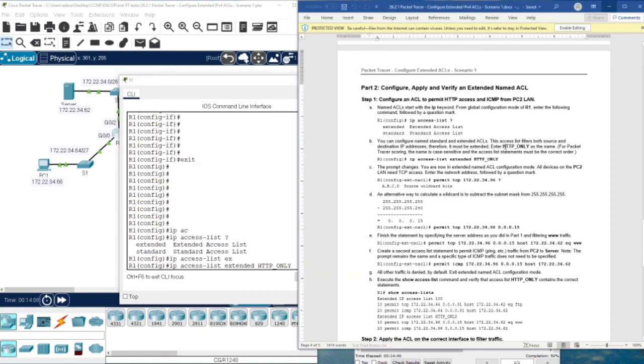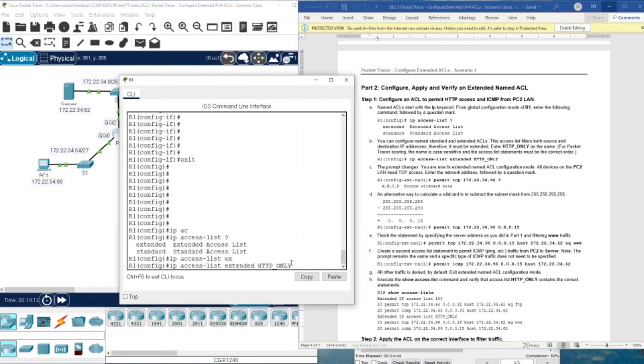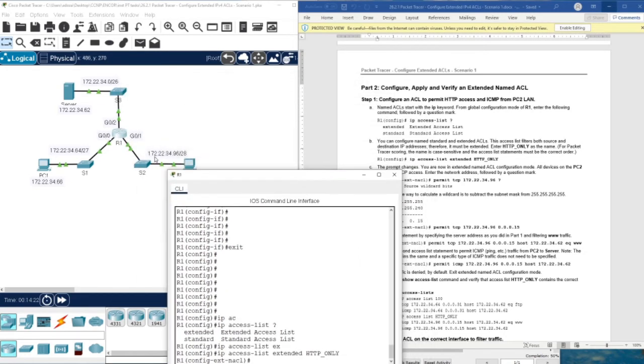Okay, so enter HTTP_only as the name. We are done with this, so let's press enter, and now we need to permit the IP address of this network. The concept is the same. We are going to permit the IP address from this network. All PCs under this network are going to be able to access the server.